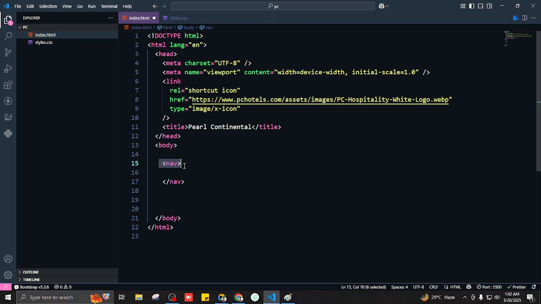Okay, so let me add the comment as well. How do we add comments? What's the shortcut for adding comments, and what are comments? Control plus forward slash. Yes. And what do comments do? Do they give instructions? Yeah, exactly. It tells you what this code is going to do.